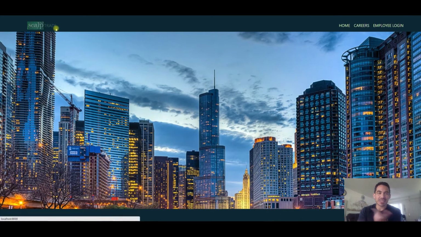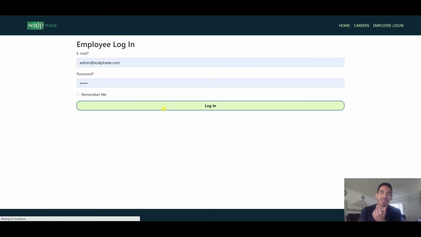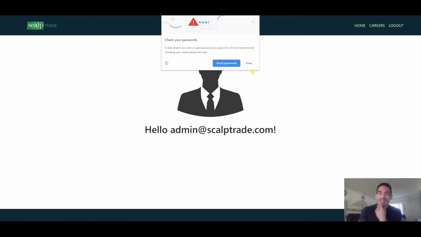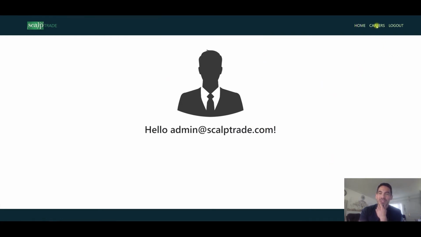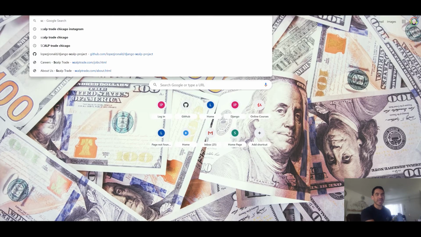This just takes you back to the home page, and this is an employee login which I created, and this is going to be a login here, and so it's going to say hello admin Scalp Trade, and then here you can look at the careers that are going on. I had the available positions. So here is the C++ developer and the junior trader, right? These are the two positions that are available here at Scalp Trade, which I'll show you right now.